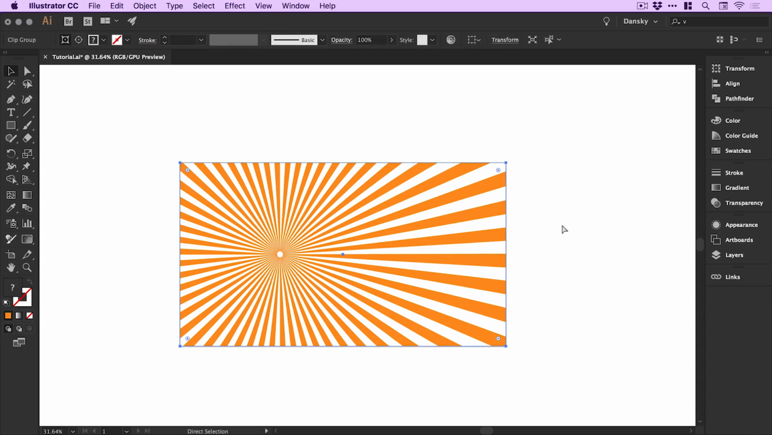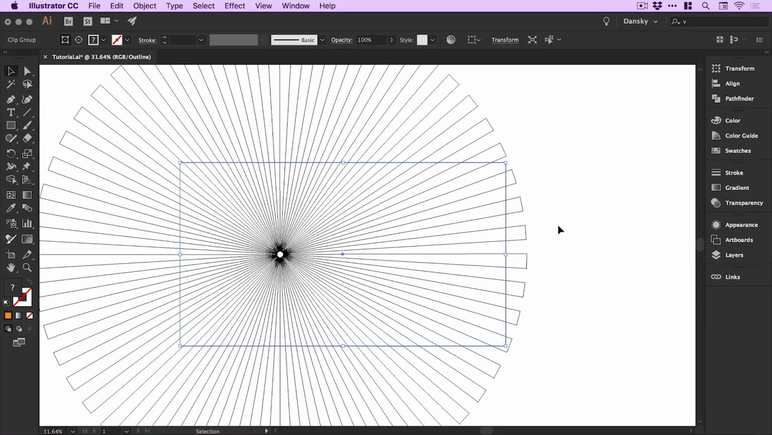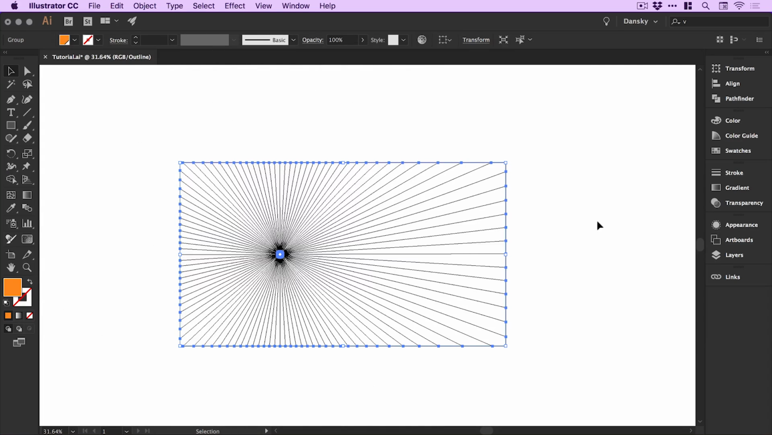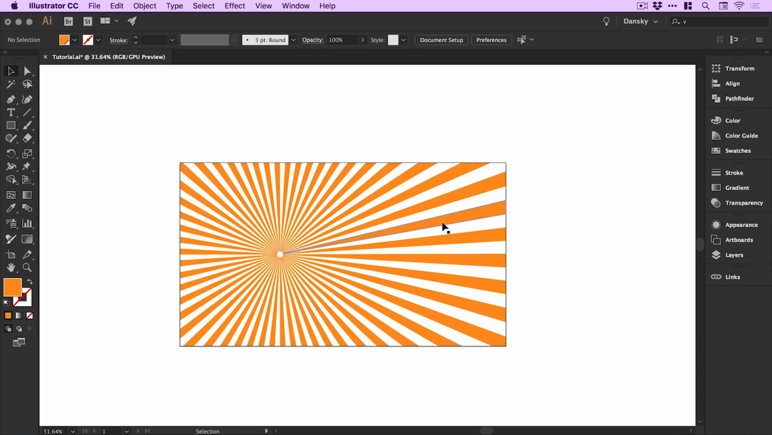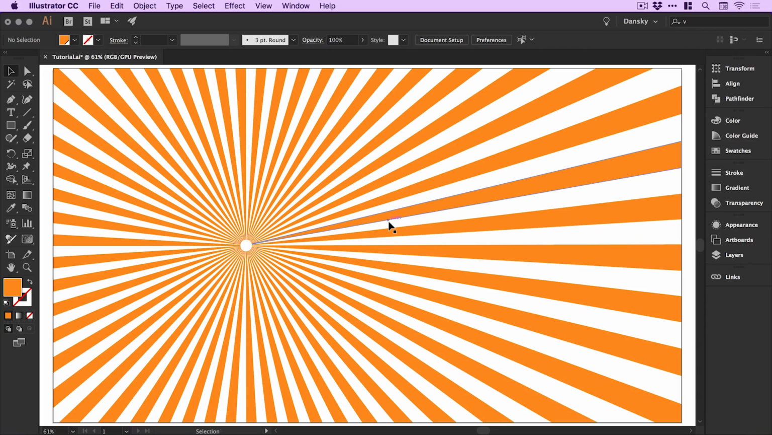In fact, if I just go back a step and show you what happened. So I'm in outline mode now, which is Command or Control Y. And you can see this is how everything looked. And then what we did is we used that crop function in the Pathfinder panel, and it essentially cropped everything outside of that mask. And we are now left with our final sunburst.